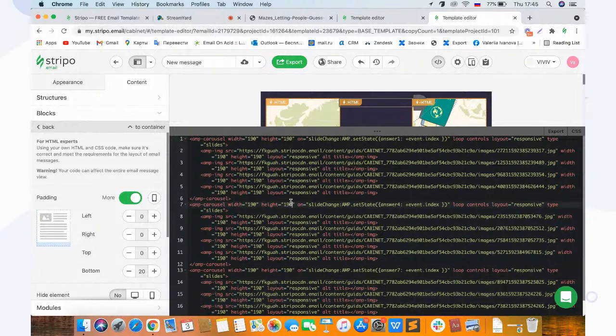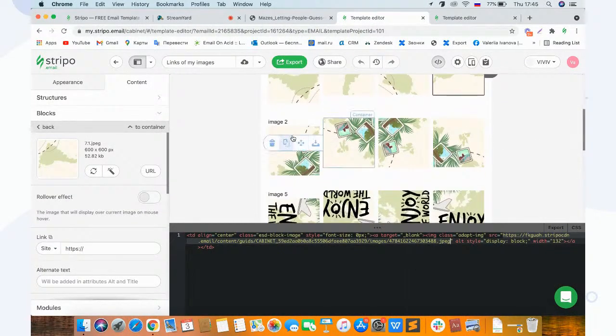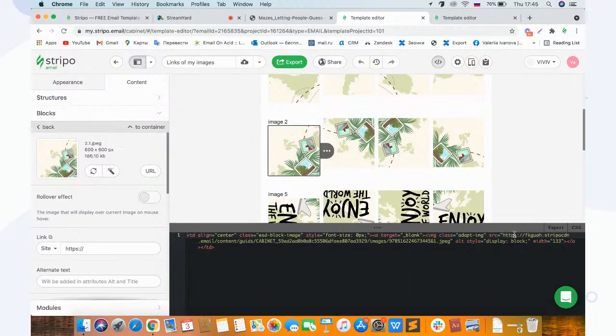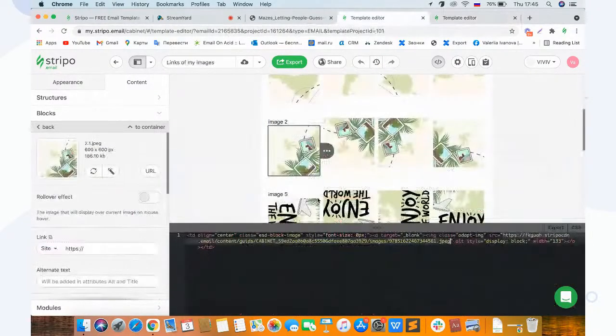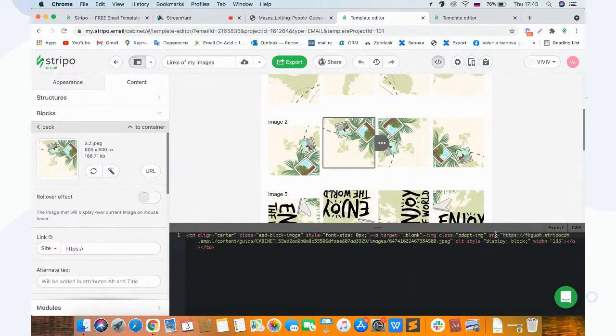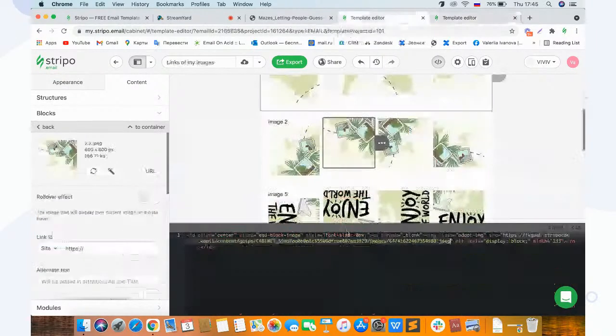Now we need to do the same as we did before. For the first section we need to use image number 2. Here is our image number 2, and let's copy all the links as we did before. Okay, let's do that. It can take a little time. Let's replace the second one here. Perfect. Here's the second one. The third one.